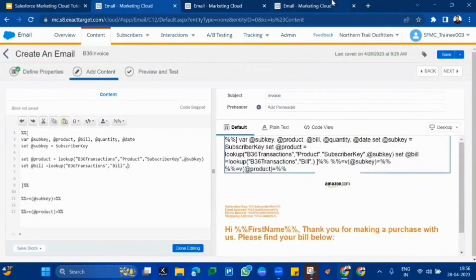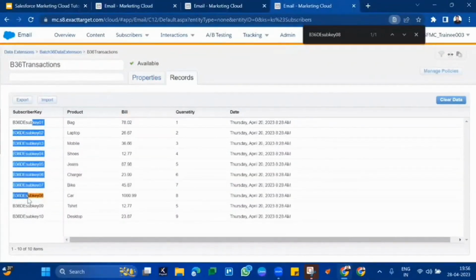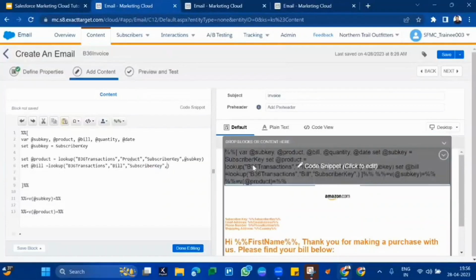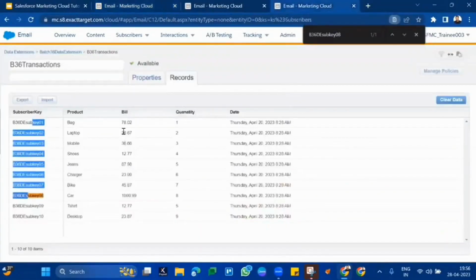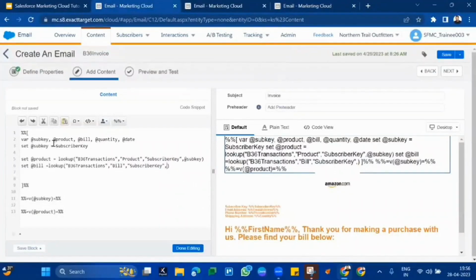Then once it went to bill, it found a lot of bill. Whose bill it has to retrieve? It has to retrieve a bill against a subscriber key. Subscriber key we have used as a reference value. You tell system that you will provide a subscriber key for which it has to look up a value for bill. Now system asks what is that subscriber key? Subscriber key you have already stored in a variable. You pass that value here.